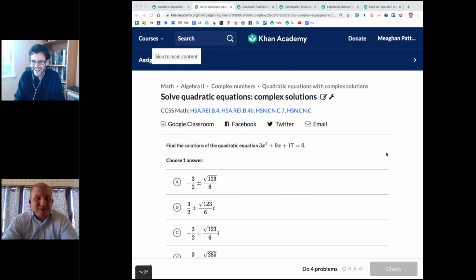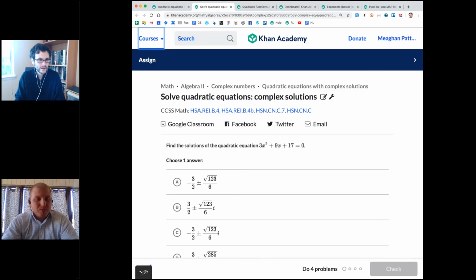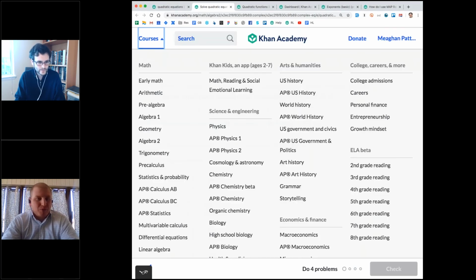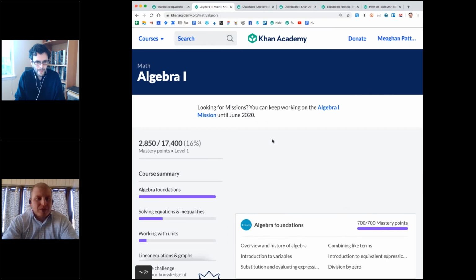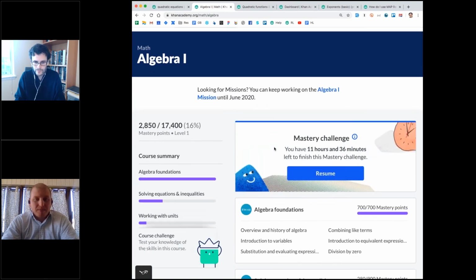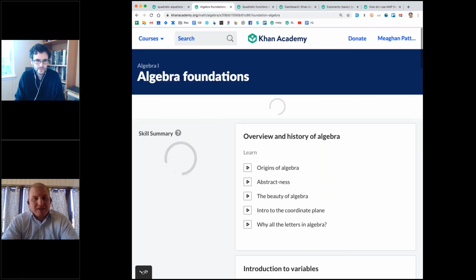But using Khan Academy, my suggestion would be to go into the courses in the top left-hand corner and choose. At our school, we move into Algebra 1. So if you're moving into Algebra 1, select the course that you are wanting to do, or that you're going to be moving into, and begin at that first unit and work your way through it.